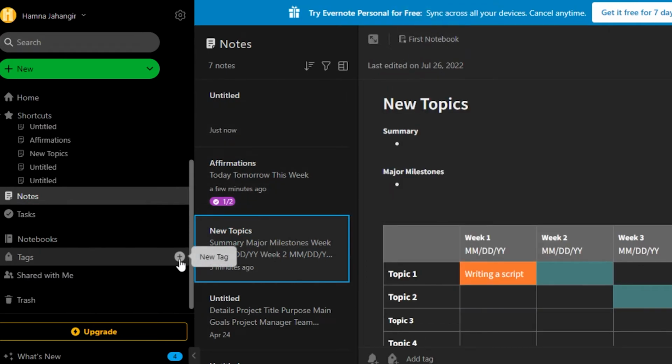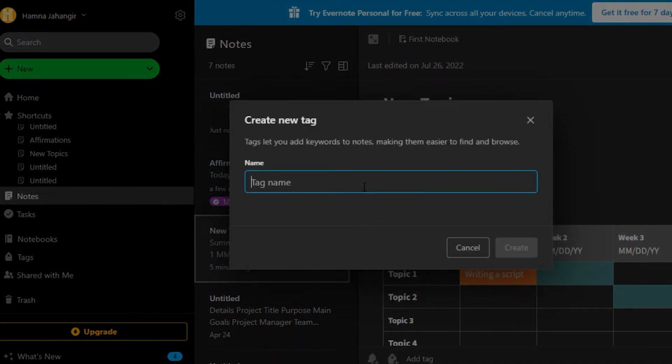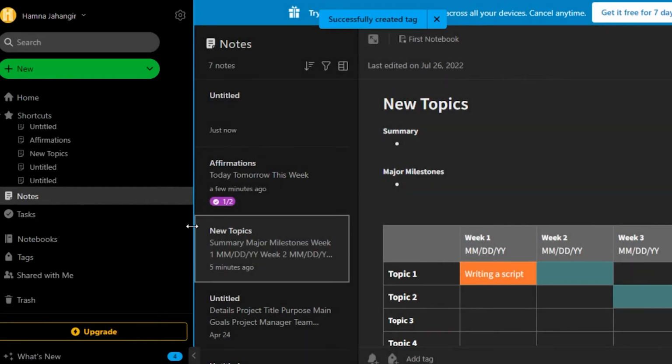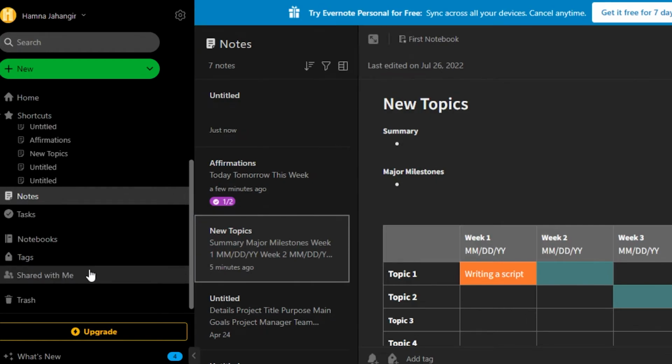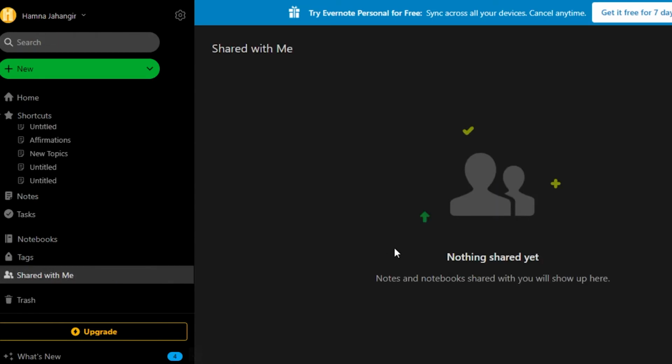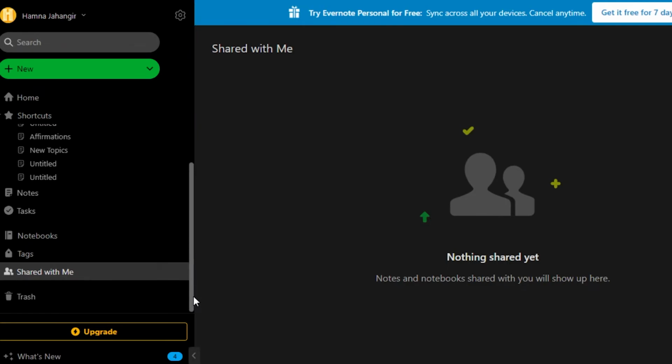Then I have tags, so I'm going to click and add a new tag. The tag is going to be for important. I'm going to click on create. Now I will add all of my important tasks right here in this tag. Similarly, I can create as many tags as I want. Then we have shared with me option, and it will allow me to share my workspace with a team member if I want, or a family member if it's for personal use.